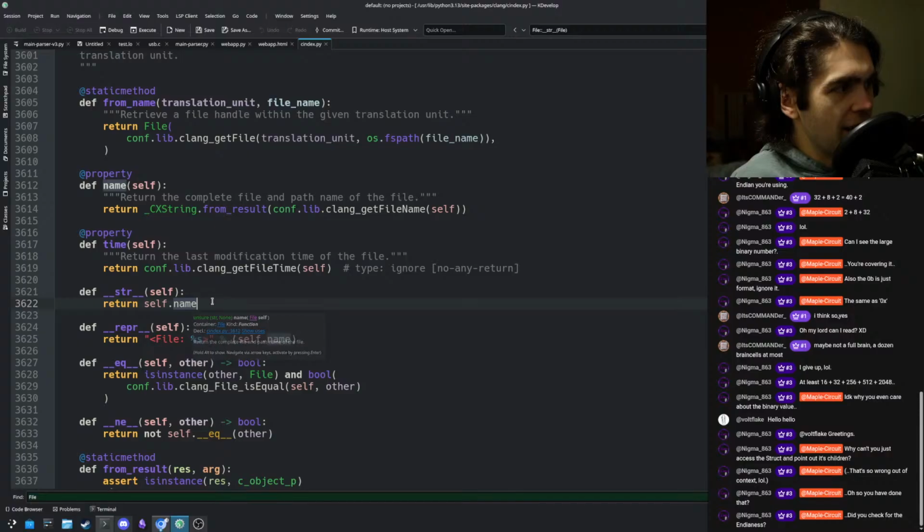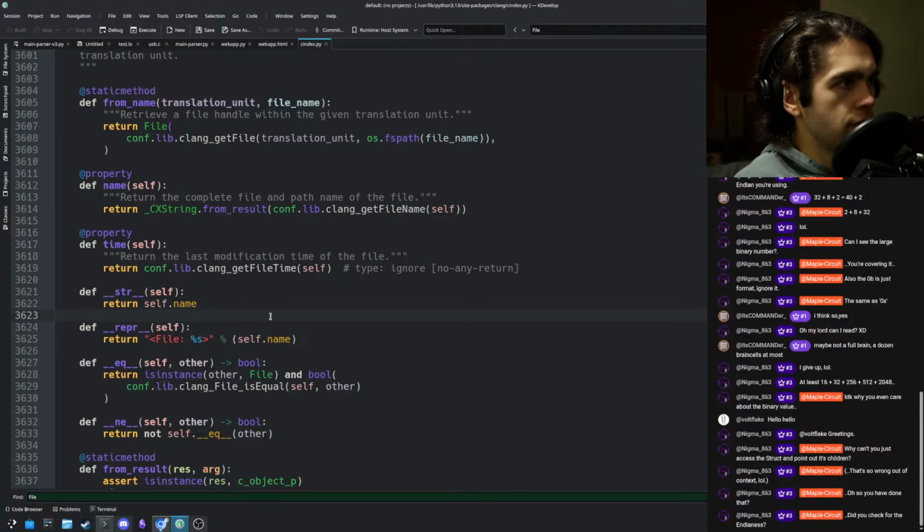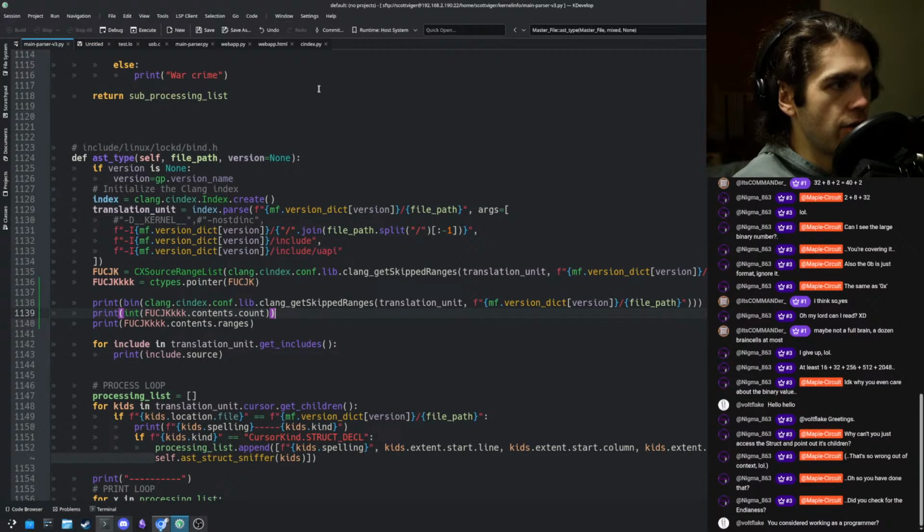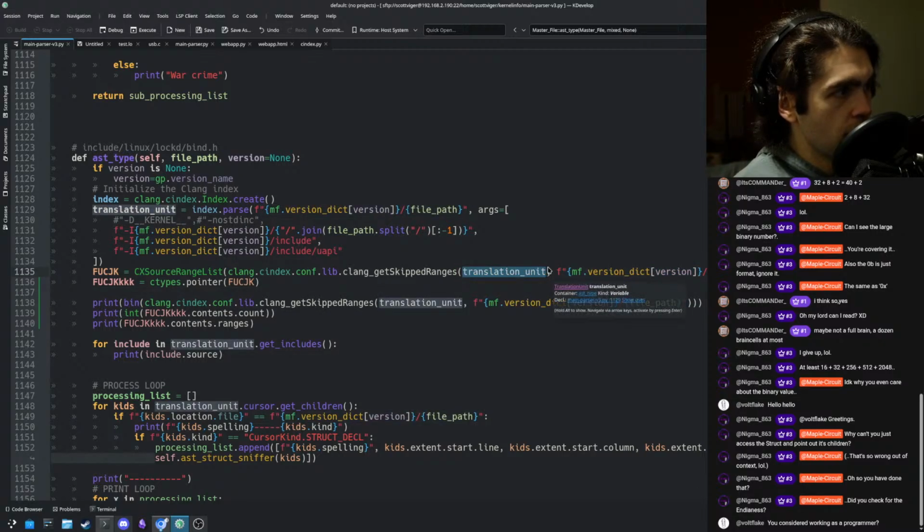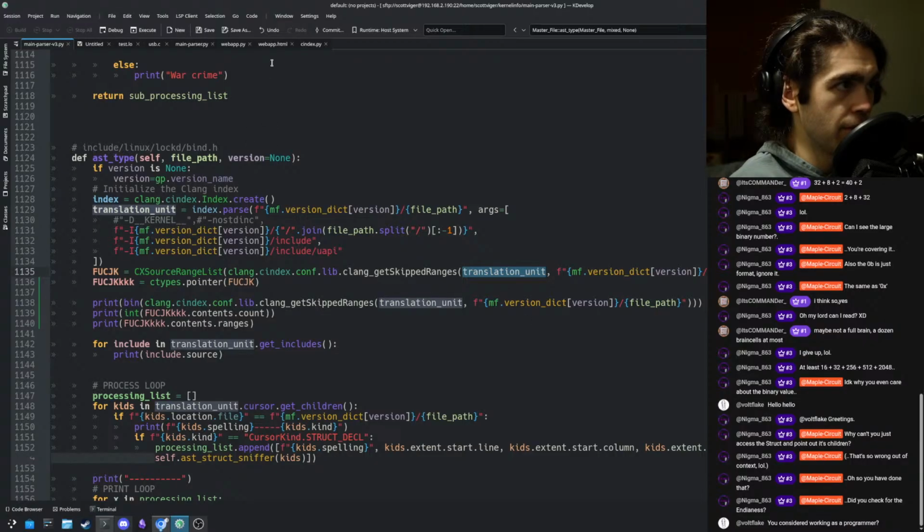So from my understanding here, we just get the name of the file. So if we just get the name of the file, what we're doing over here is working, right? So this gives us the name of the file, and this gives us the translation unit, which should be handled automatically because the index exists. So, what the heck? Why is the return that garbage?